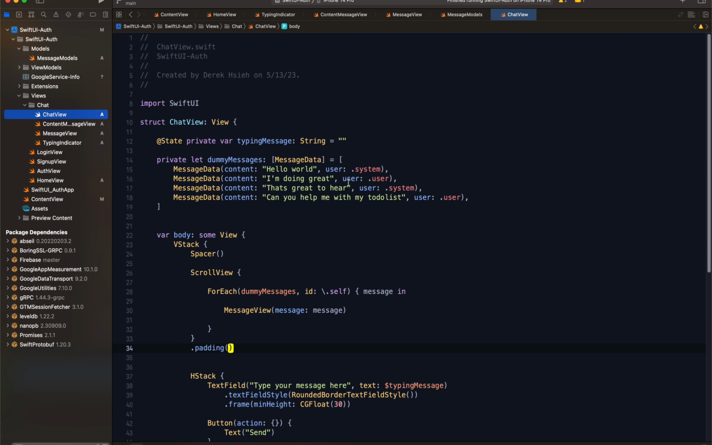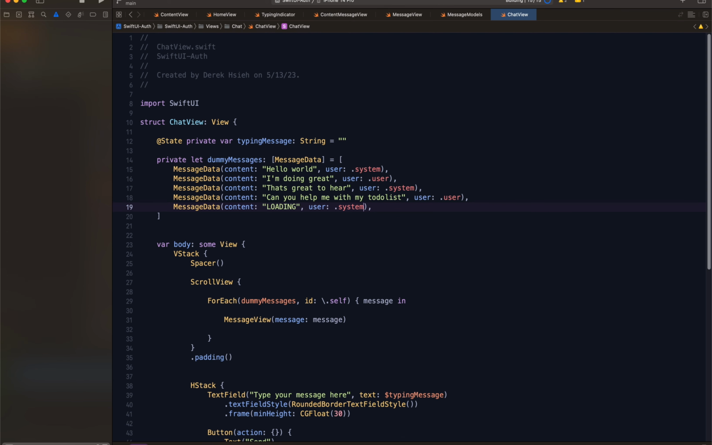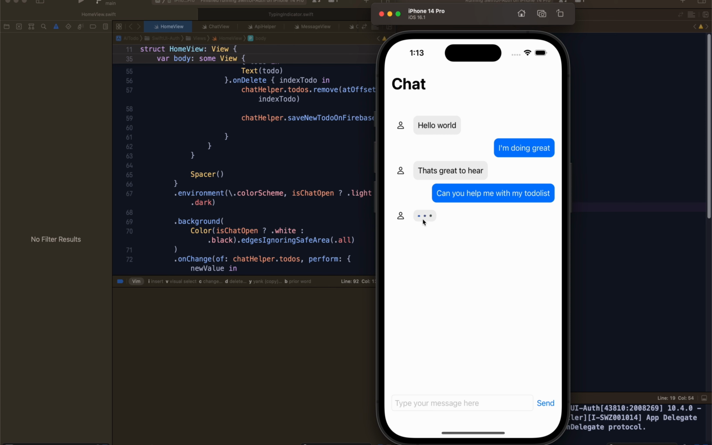And here we're just going to go to our home view, and I want to add for the chat view. And for the last to-do, we're going to set the message as "loading", system. And then when we run this, we should see our loading indicator. There we go. We have it right here, and I think it looks pretty nice. And it's moving around randomly, and I think it's a little different from how other people implement it.